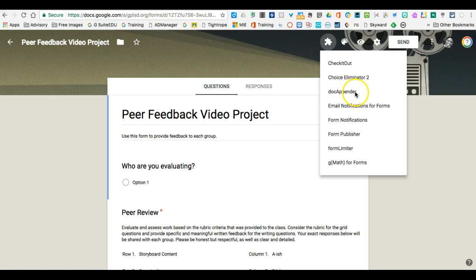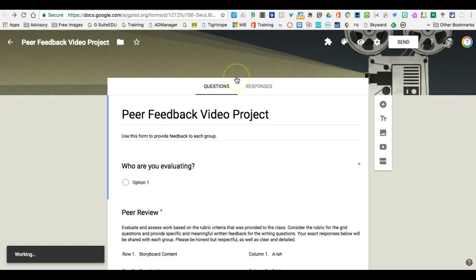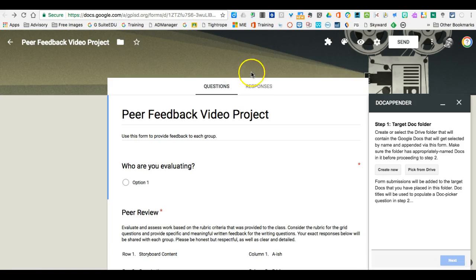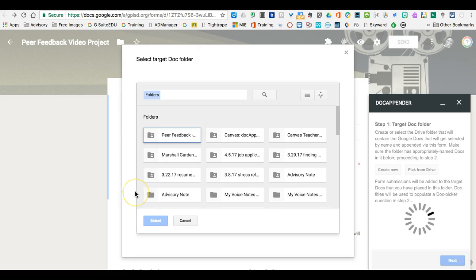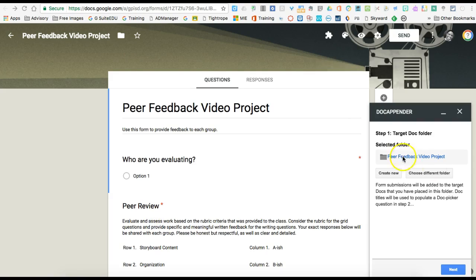So we'll select docAppender to set it up and add it to our form. We'll open it up in the sidebar, and now it's time for those 4 simple steps. We've already created our folder and the documents that go inside, so we're going to choose Pick from Drive. Usually when you're working, your most recent folder will be the one that comes up. If not, you can always search for it. So since we found it here, we'll click one time and then choose Select. Our project folder is loaded, so we're finished with step 1.